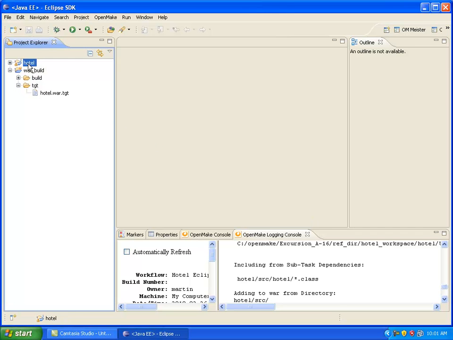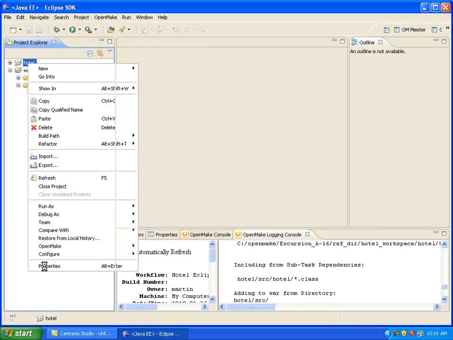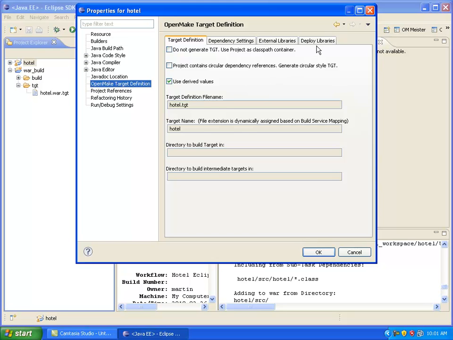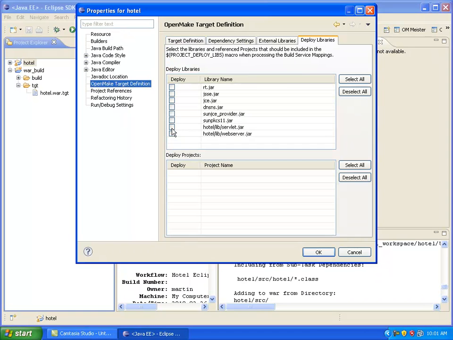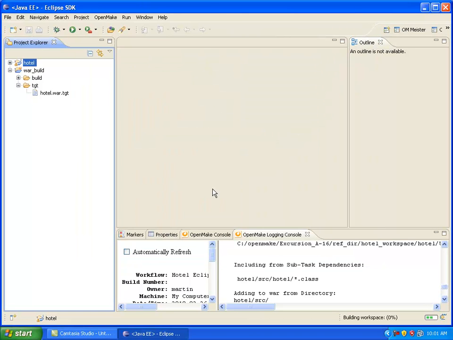Right-click on the hotel project and select Properties. On the Hotel Properties panel, choose OpenMake Target Definition and click the Deploy Libraries tab. Select the libraries to include in the hotel.war target and click OK. Now we need to set the new build service mapping for the build project to use. Instead of using the default Java War build service mapping, we will use the one we just created.